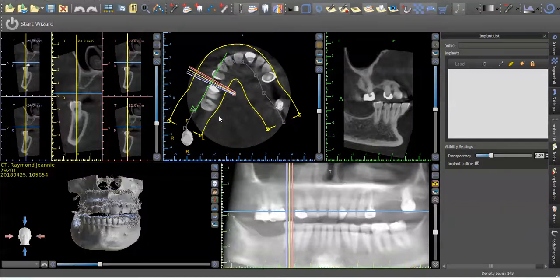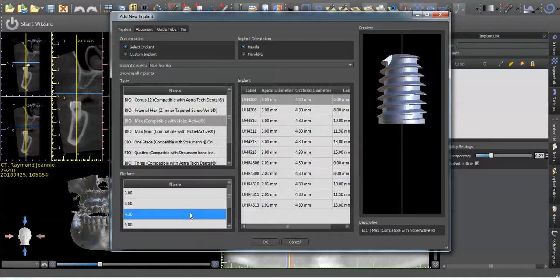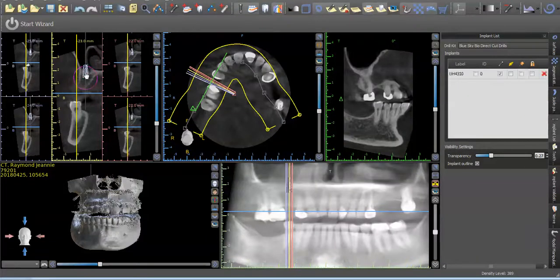Quick video to show implant placement in the number 4 area. What we're going to do before we import the model scan is just place the implant in the maxilla. So click on maxilla, Blue Sky Bio, Biomax, and I would prefer a 4.3 in this location. Let's see what a 10 looks like. That would be my ideal length.